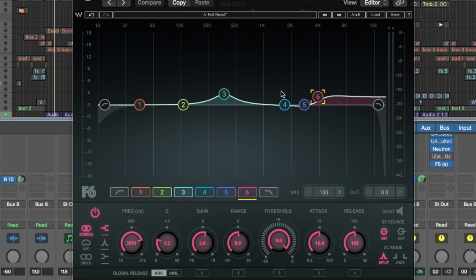You can see the dynamic EQ there on bands 4 and 5 really controlling the sibilances of the S's. If we take this off, you can hear those much more.